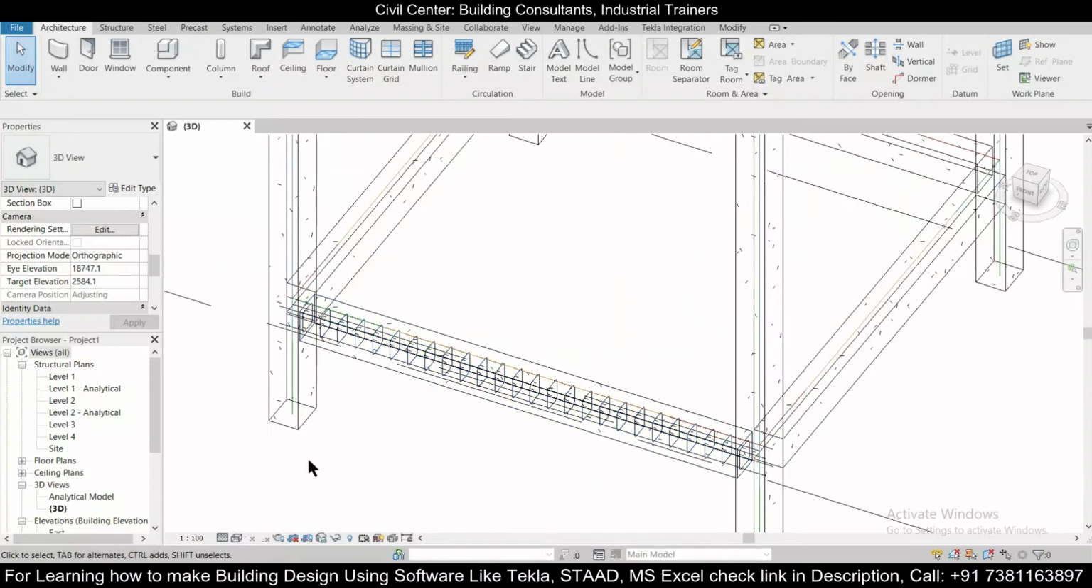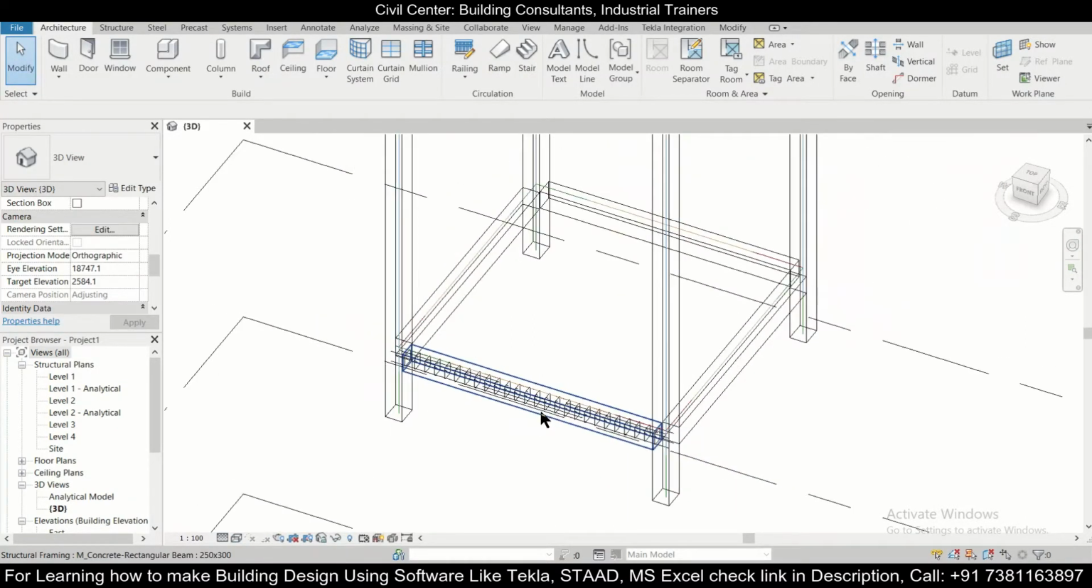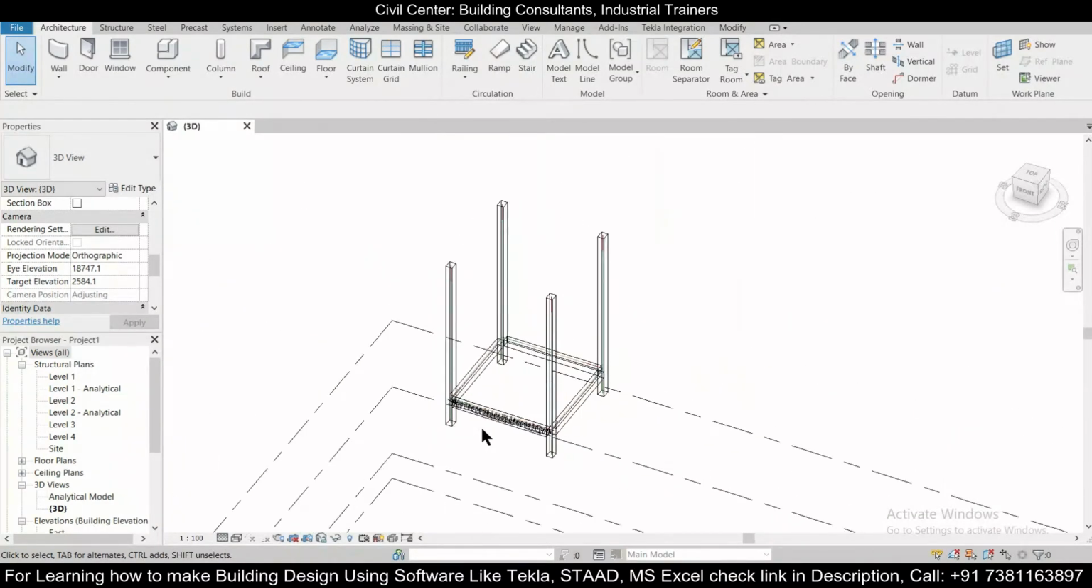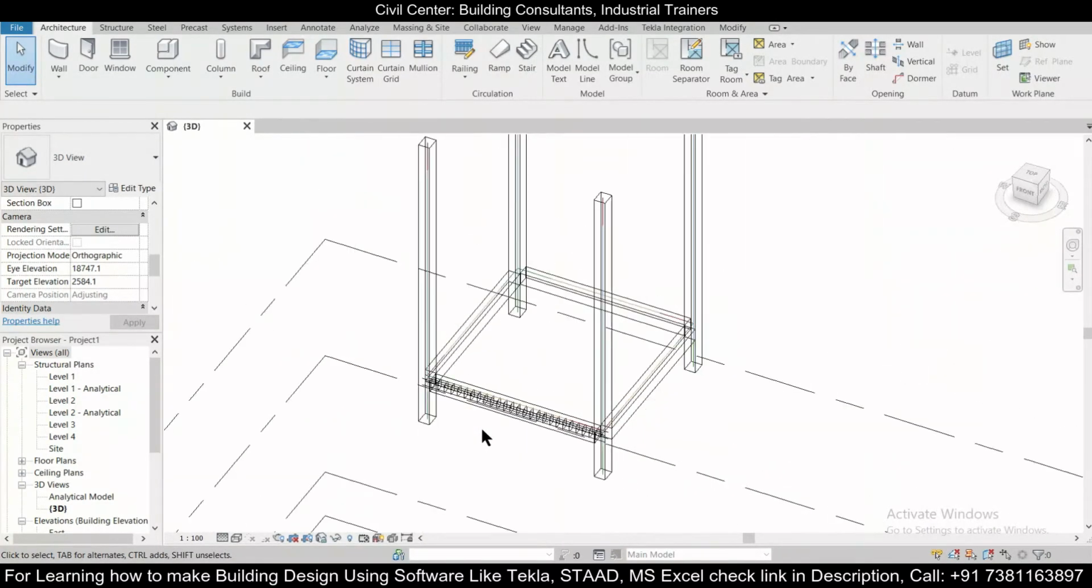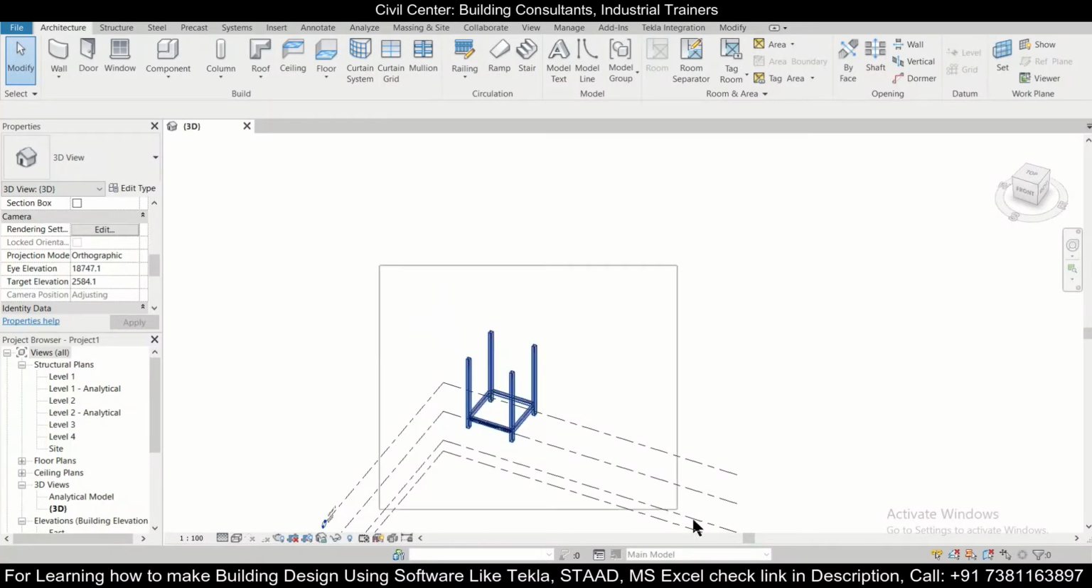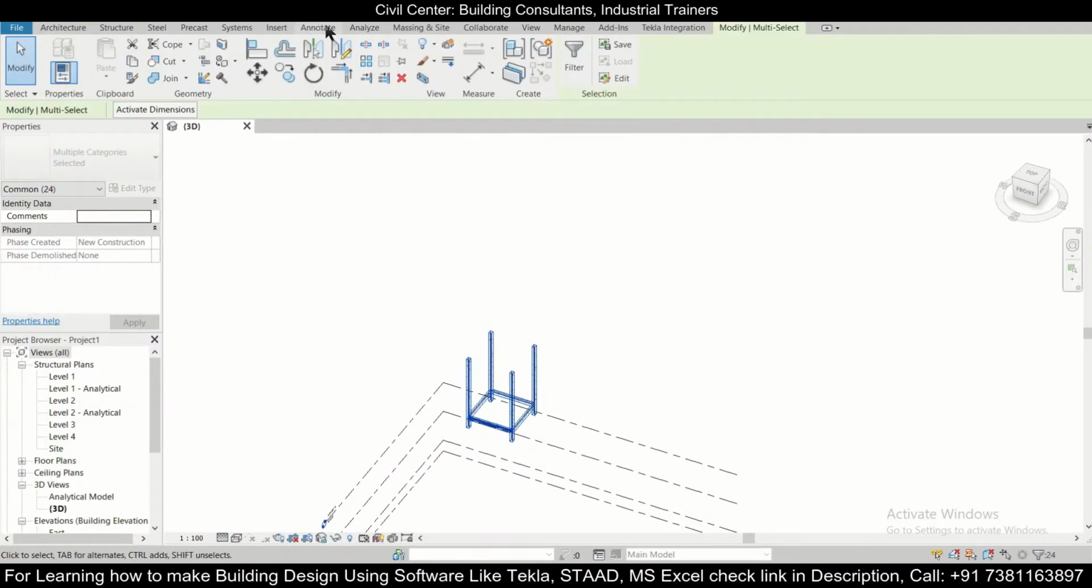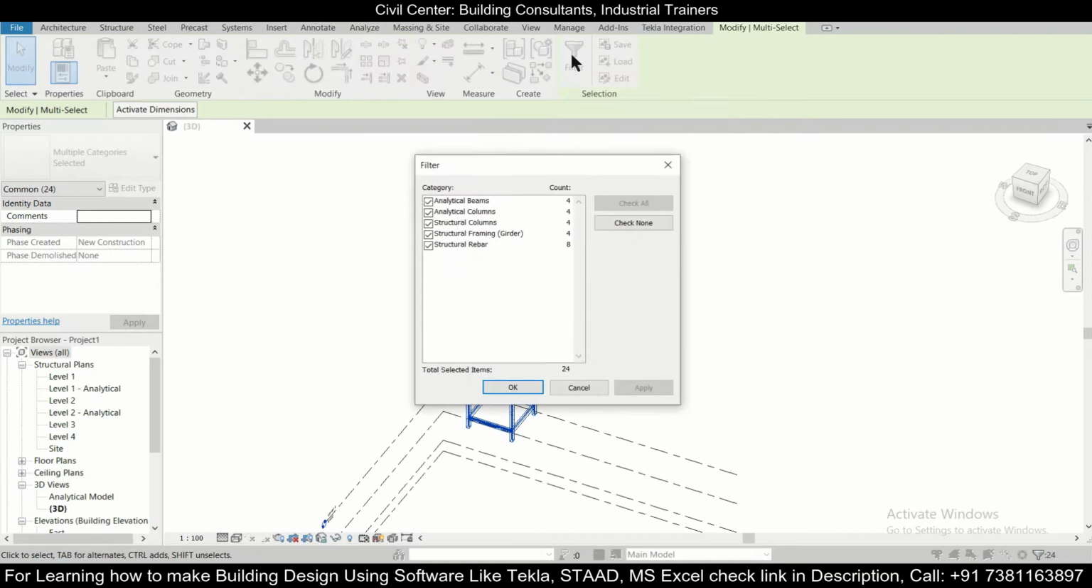First of all, make sure that you have your visual style set to wireframe, so that it makes it easier to select the rebars. For selecting rebar, there are various methods, but I'll suggest an easy method. You just select the entire model, go to the option of filter, and just untick everything other than rebars. As you can see, we have 8 rebars. So just click on OK.